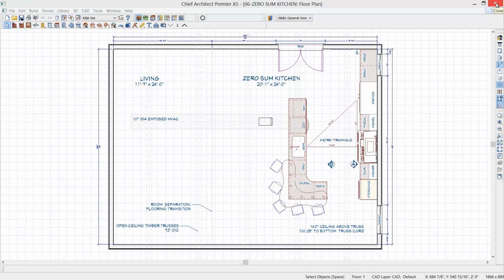I have my floor plan up, and the first thing I want to be aware of is making sure that different layers are on or off. You'll notice in this floor plan that none of my electrical is showing. I have cabinet nomenclature on. My trusses are showing. These are all layers that you can easily turn on in the program.